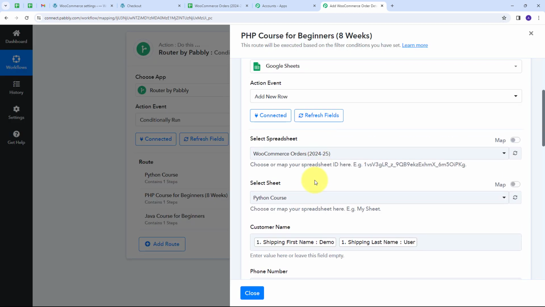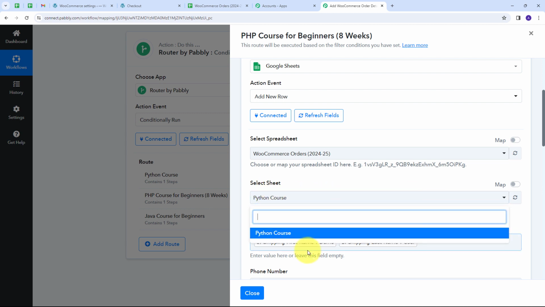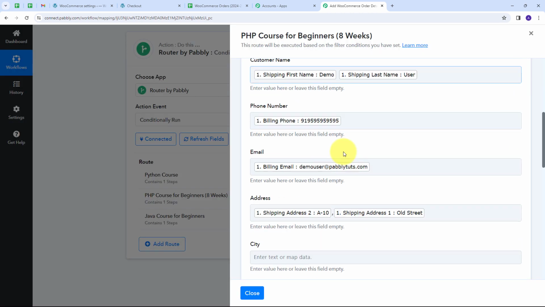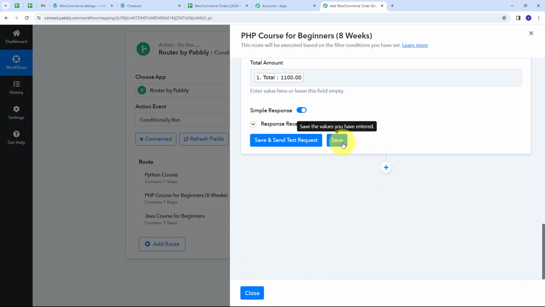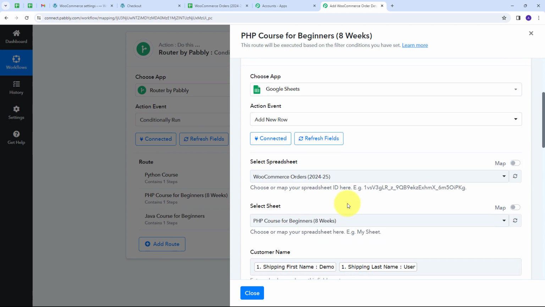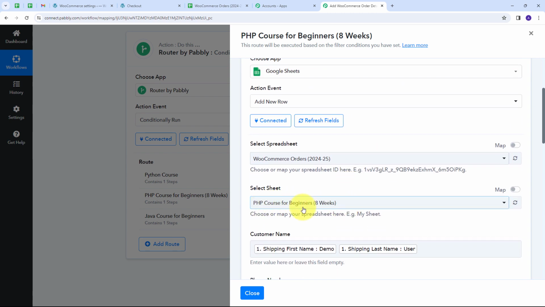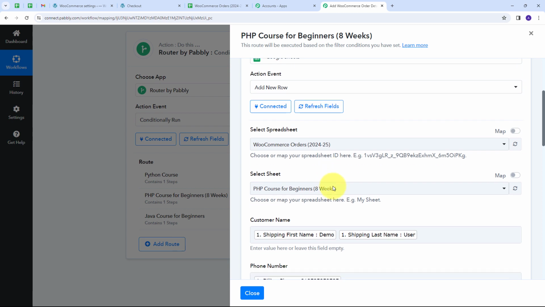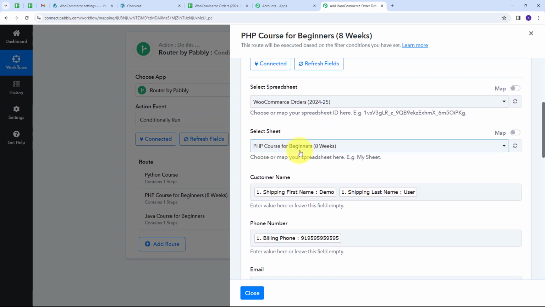Now here what I need to do is that whenever I'm going to receive an order for the PHP course, then I want to add the details of that order in my sheet of PHP course. So I have to select my sheet here. So I have to open this tab, and in this is going to be my sheet. So I have to select this and I'm going to scroll down and I'm going to click on save. And here what is going to happen is that whenever I'm going to receive an order for PHP course, then automatically all the details of that order will be added in my sheet of PHP course for beginners.